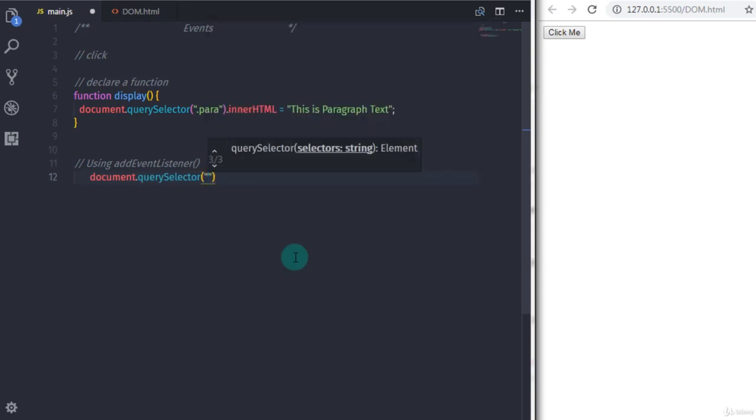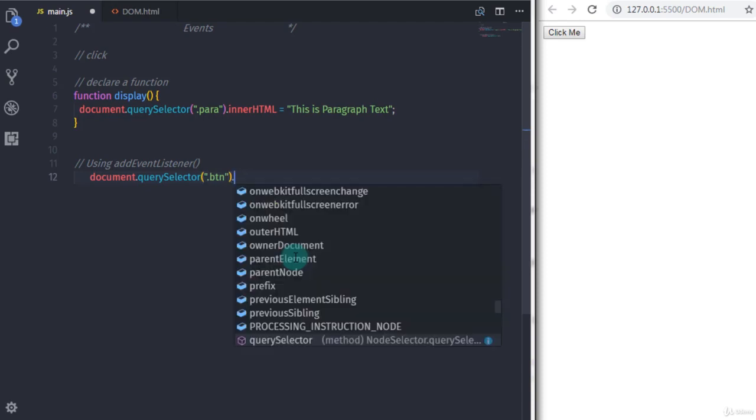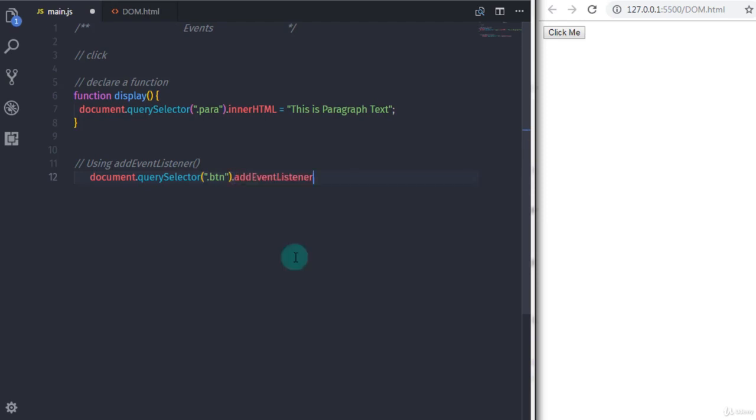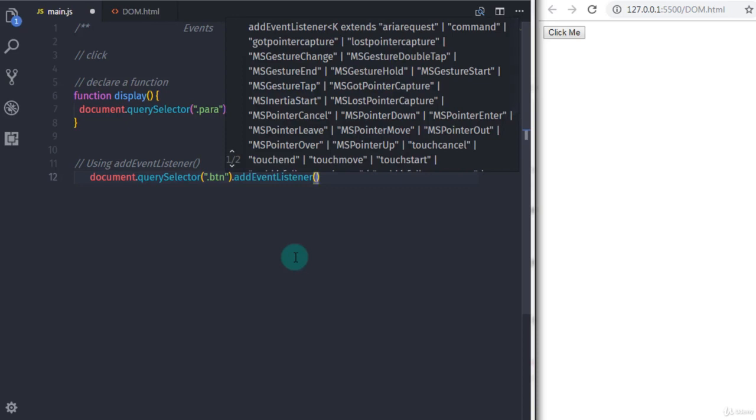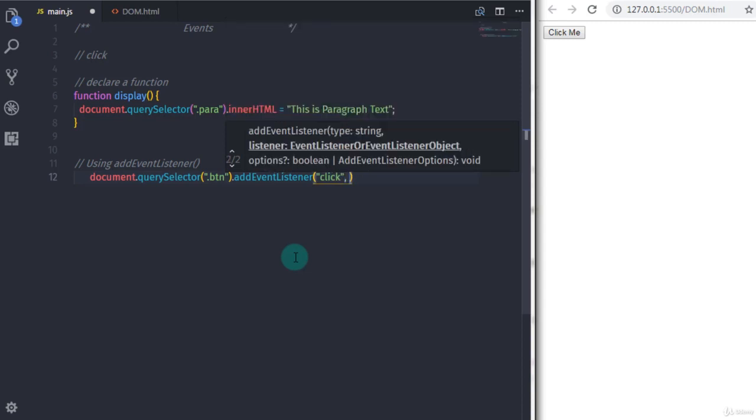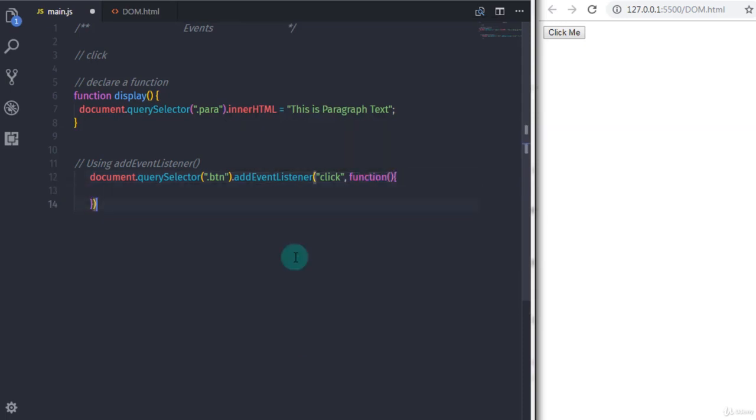So I will say document.querySelector, specify the button class here. So I will say .btn, and just after that, I will call the addEventListener method. So I will say addEventListener here. In this parenthesis, I will specify the event name. So I will say click here, comma, I will specify the second argument, a function, right? So I will say function here. The first argument refers to the event name and the second argument refers to the action, right?